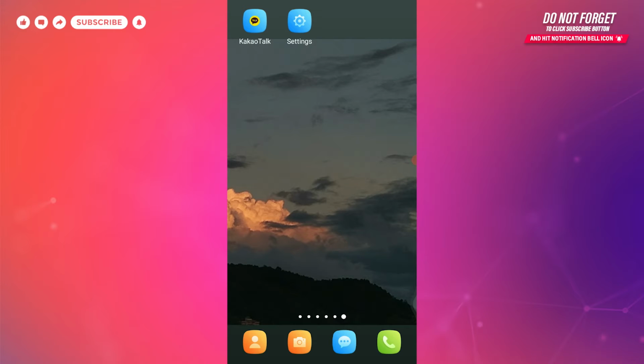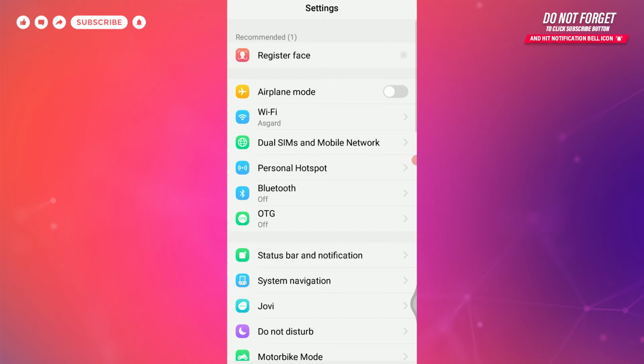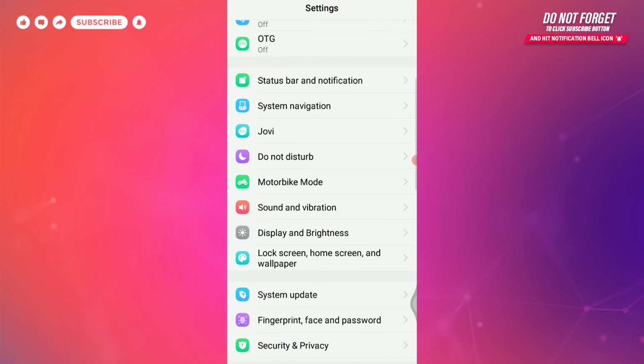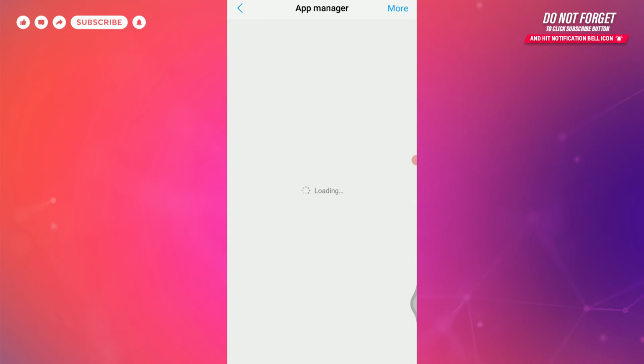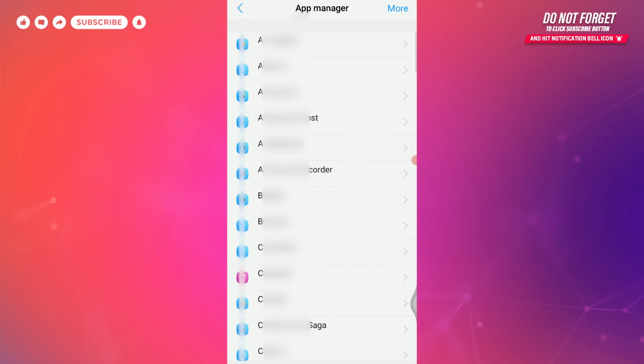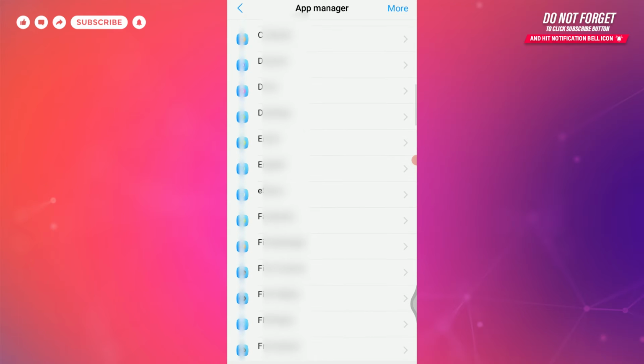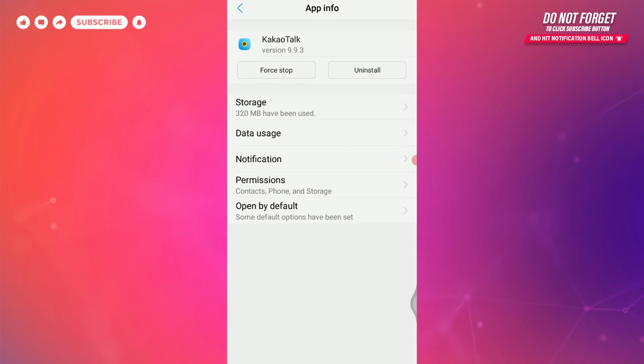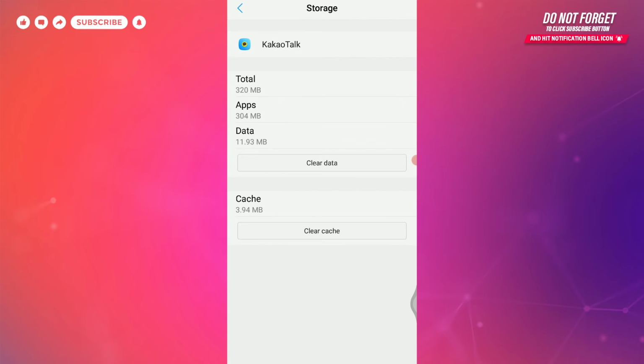First of all, open the settings on your phone and then go to the apps manager setting. Click there and you will see all the apps installed on your phone. Scroll through them and find the KakaoTalk app. There you will see the storage option. When you click there, you will find the option to clear the data.